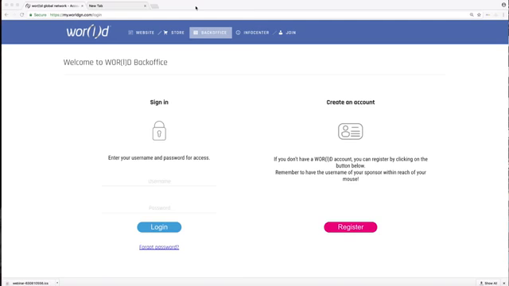I want to go ahead and do a tutorial of how to navigate your back office. So first part is let's have you guys log in. Go ahead and type in your username.worldgn.com. I'm going to go ahead and click back office, and this is what would appear.